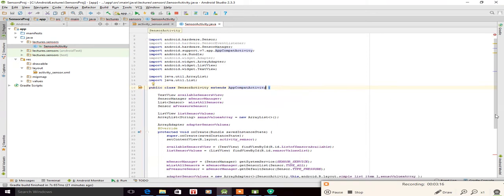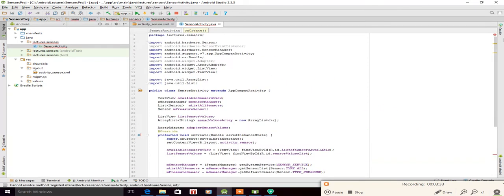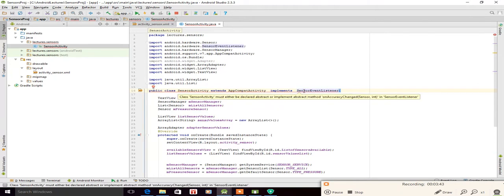You can simply cast the first parameter. The first parameter can be casted to the sensor event listener. You can also do this, or you don't need to do this. You can simply cut this, remove this, and write here implements sensor event listener. But the sensor event listener should have to override two functions from this class.